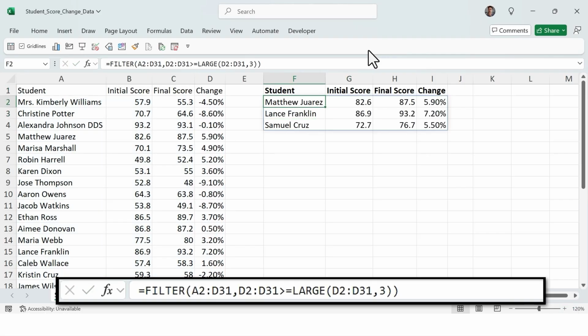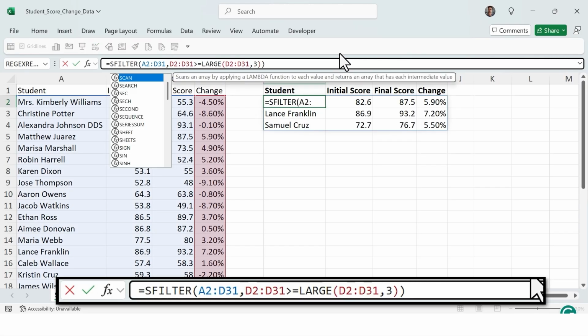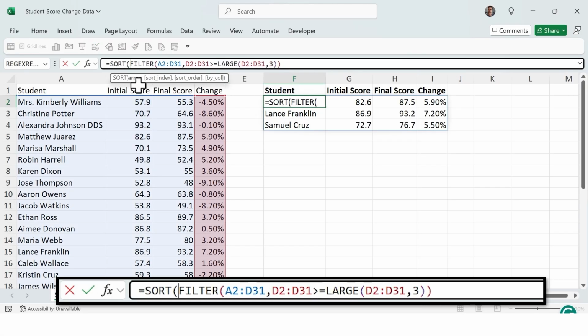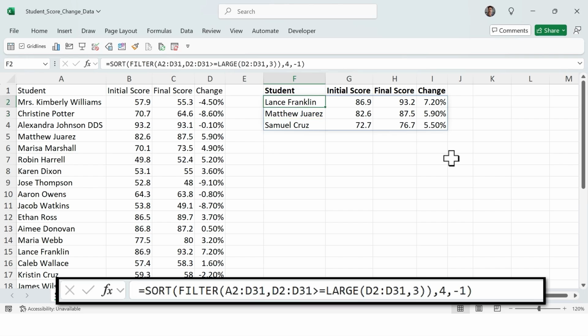And now I'm going to use the sort function to sort this data in the right order. So I'm going to enter the sort, and in the first argument, I have the array from the filter function itself. And now the sort index is basically the fourth column, that is the change column. And I'm going to specify 4, and for sorting order, I'm going to go with descending, close the function and hit enter. So I have the top gainer, and the second top gainer, and the third top gainer.